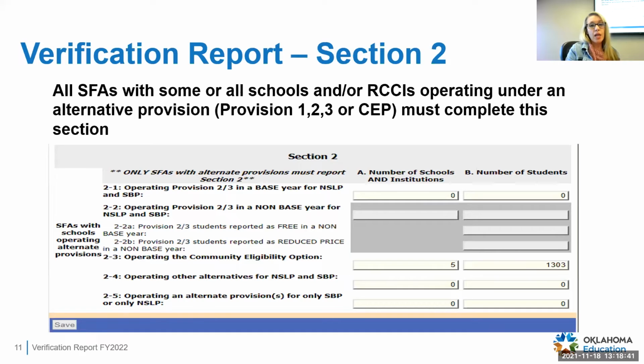So again, this is those students that you have, the number of students that you have for your base for this. I'm trying to see, does this go by base year or non? Let's see. So column 2-4 is for provision 1. 2-5 columns A and B, enter the number of schools and or RCCIs and students enrolled operating in alternative provision for only breakfast or only lunch.